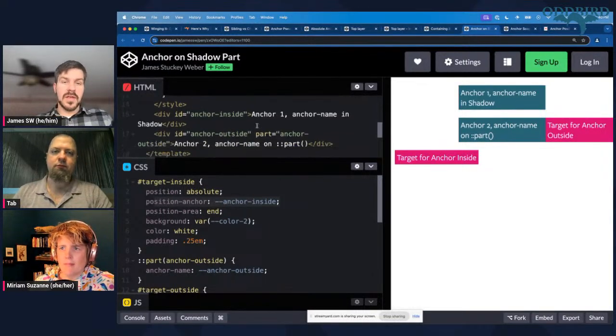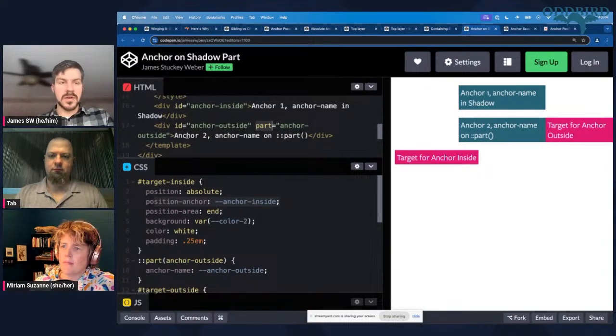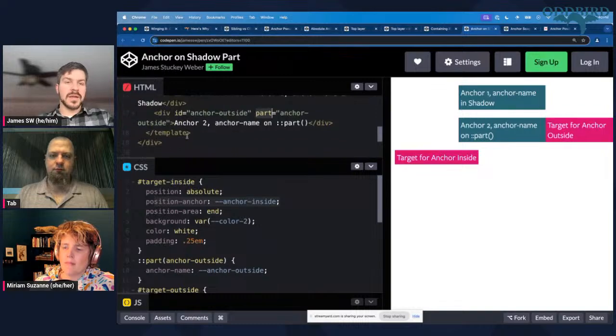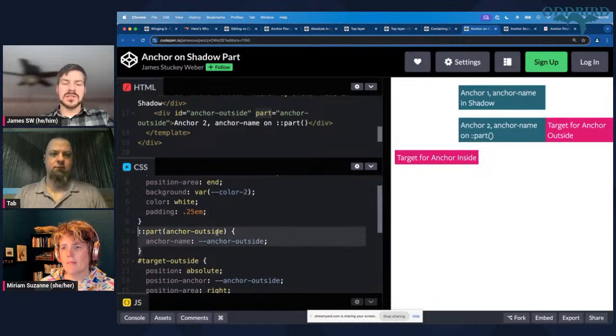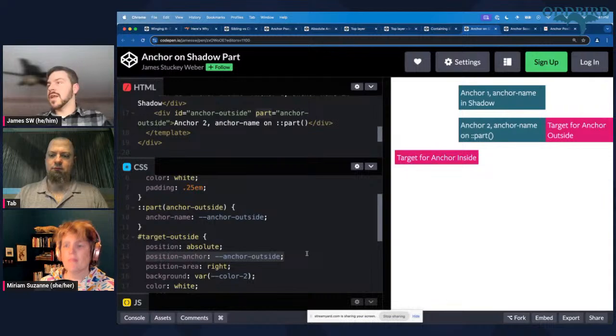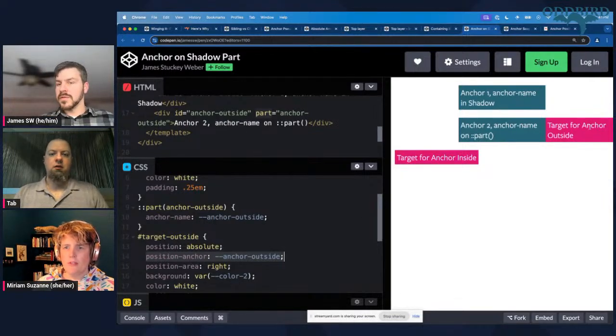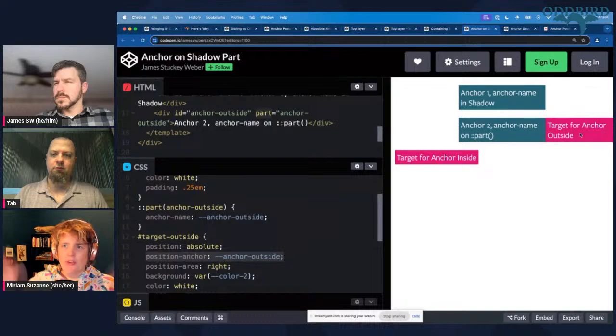Yeah. So if you want to do that, you can just set a part inside of your shadow element, and then this part you can select from the outside. And here we're defining that anchor name outside, and we're referring to the anchor name from the outside as well. So it's the name that can't escape from style sheets that are in the shadow DOM. Those names won't be visible outside the shadow DOM.